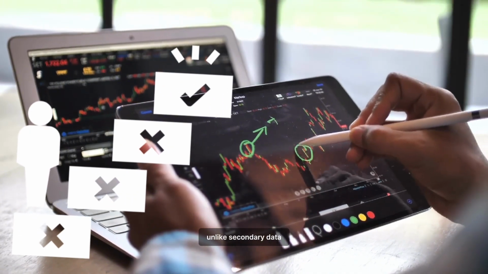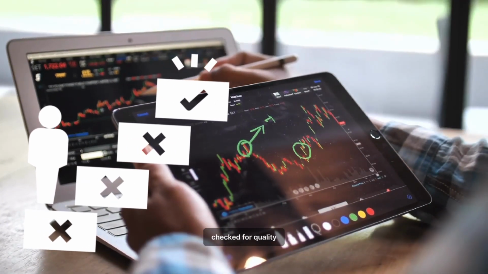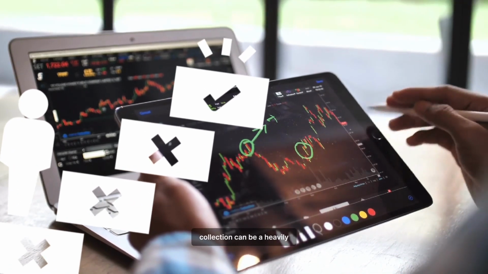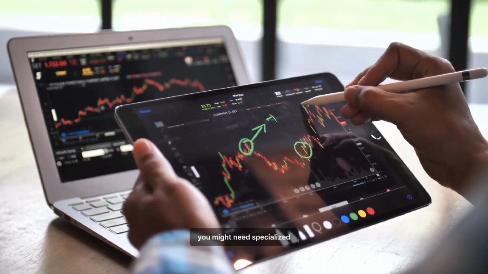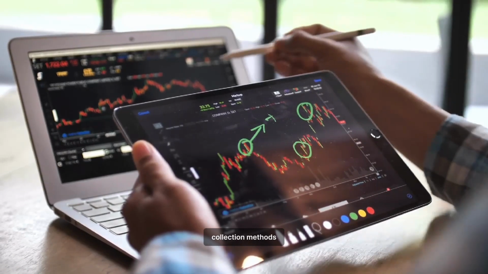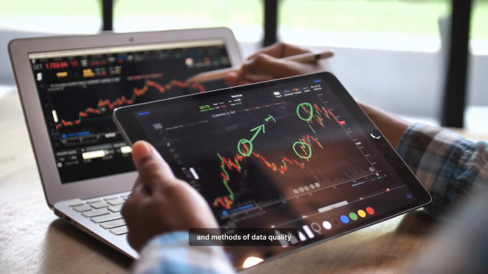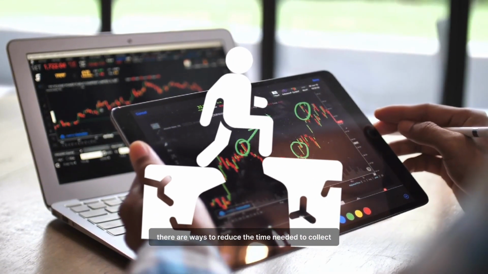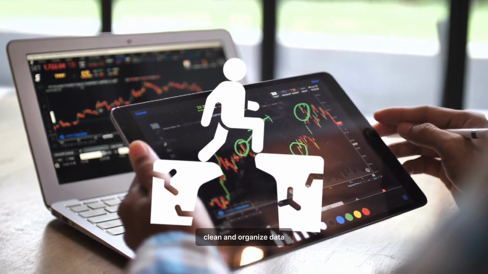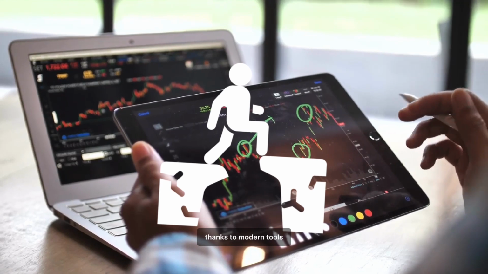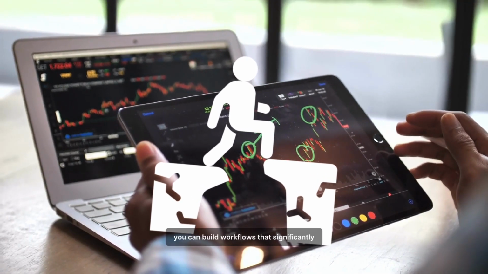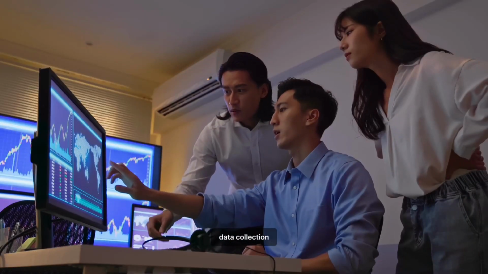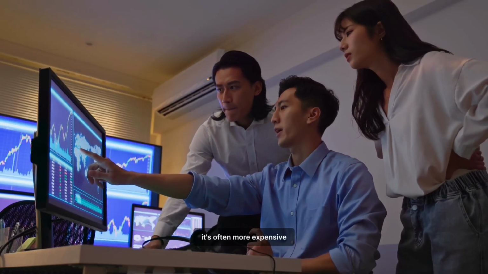Unlike secondary data, which has already been collected, checked for quality, and organized, primary data collection can be a heavily involved process. You might need specialized knowledge of data collection methods and methods of data quality assurance. However, there are ways to reduce the time needed to collect, clean, and organize data. Thanks to modern tools, APIs, and automation, you can build workflows that significantly reduce the time required for primary data collection. It's often more expensive.